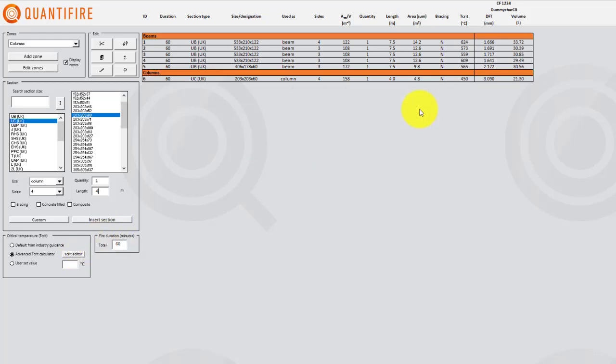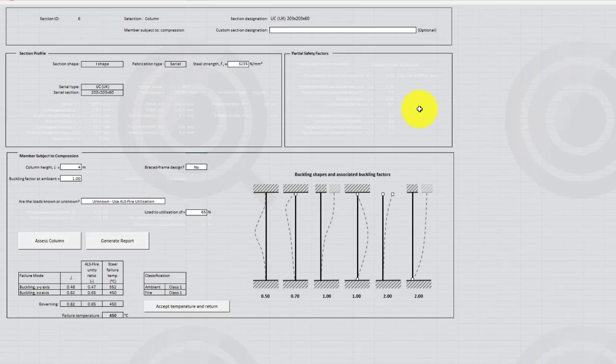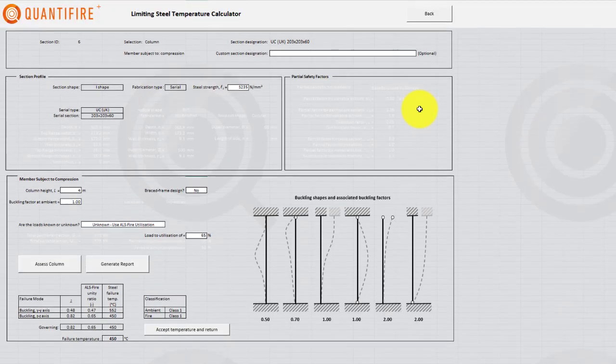Columns are treated as acting under pure compression, and their critical temperatures are a function of their section size, the grade of steel and their height in fire. The default steel grade is set at S235 as this is common in Europe. If we change this to S355 and assess the column, we see the temperature is now 472 degrees Celsius, with failure associated with flexural buckling about the weaker axis.